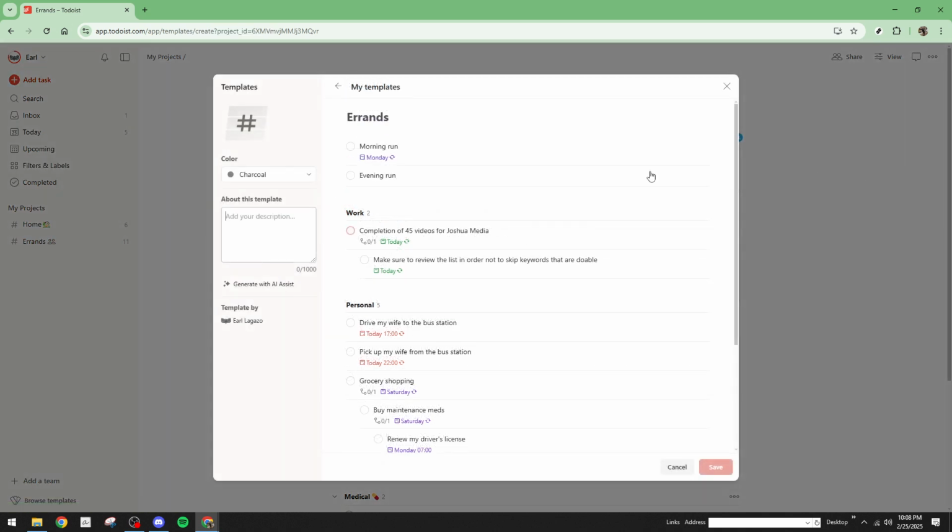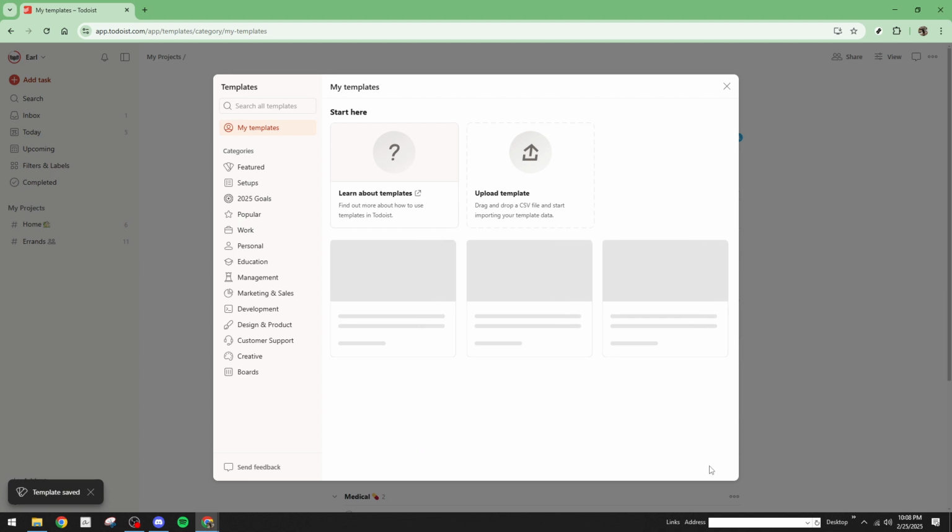Choose a name that clearly indicates the purpose of the template. For instance, if you've created a project for planning a marketing campaign, you might call your template Marketing Campaign Plan. Adding a brief description is helpful to remind yourself or others of the template's specific focus or any particular details worth noting. Once your template is saved, you can access it whenever you need by heading over to the Templates gallery. This is like a library where all your templates live.